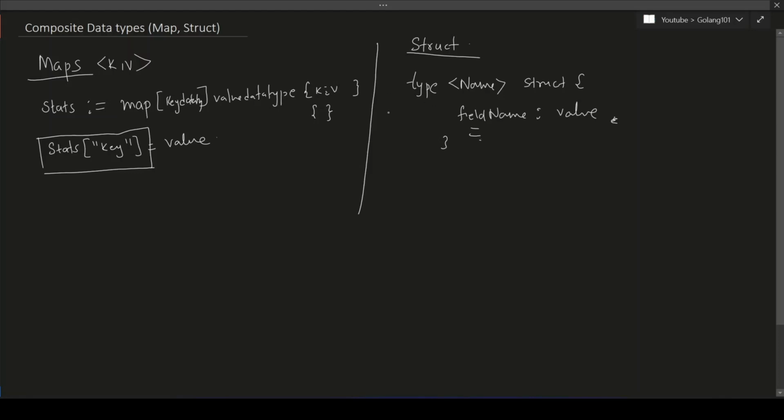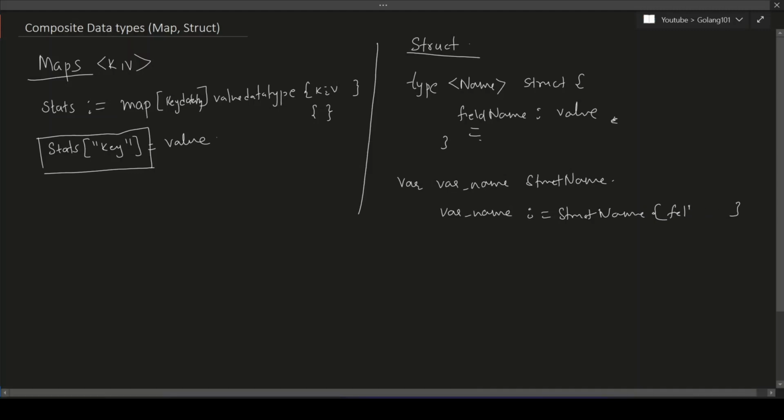Initializing a struct is similar to how you initialize other variables, that is the variable name followed by the struct name. In shorthand operator it would be the variable name colon the struct name, and you could supply the field values, etc. Okay, so it's very simple. So let us look at this in action.